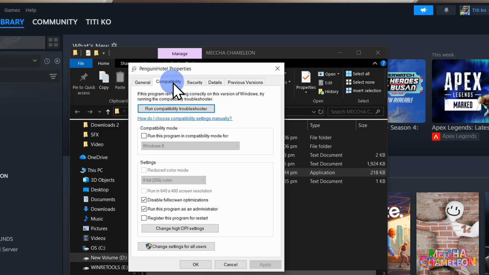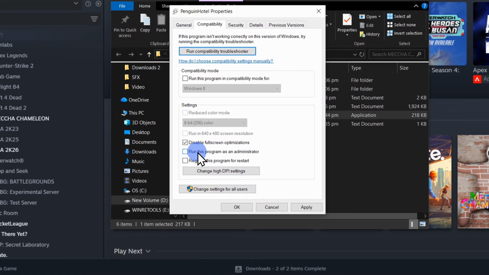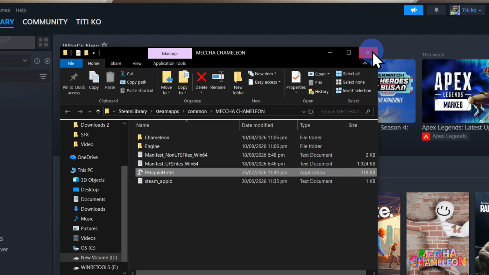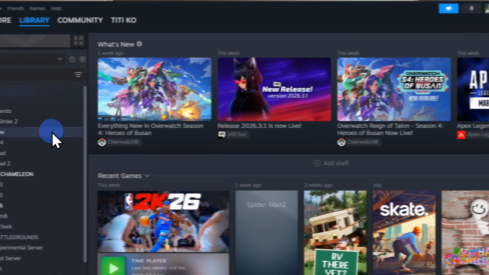Click compatibility, and make sure to disable full screen optimizations and run this program as administrator. Make sure both are checked on. Click on OK and apply. Okay, apply and OK. Sorry about that. And then close it out and relaunch your game.